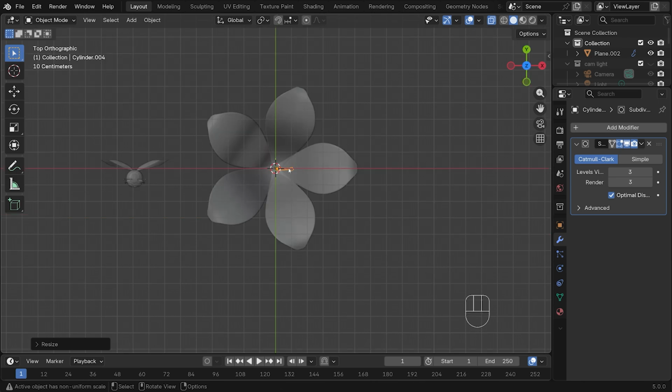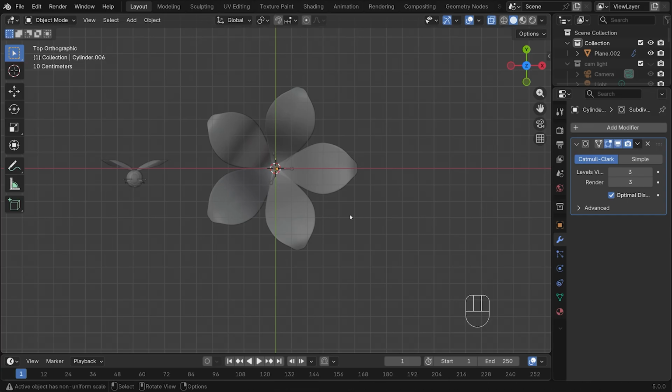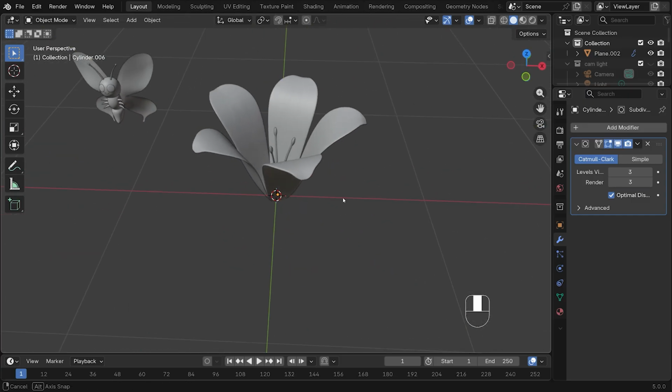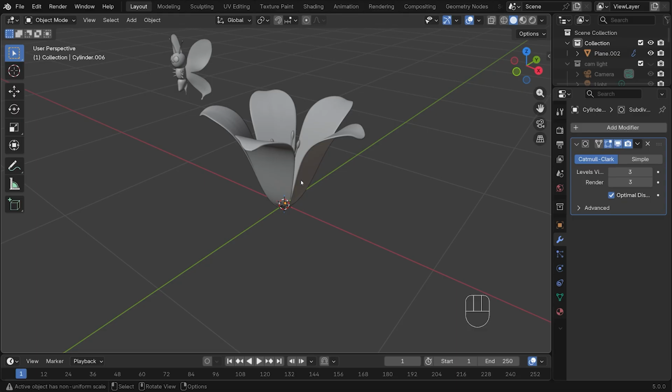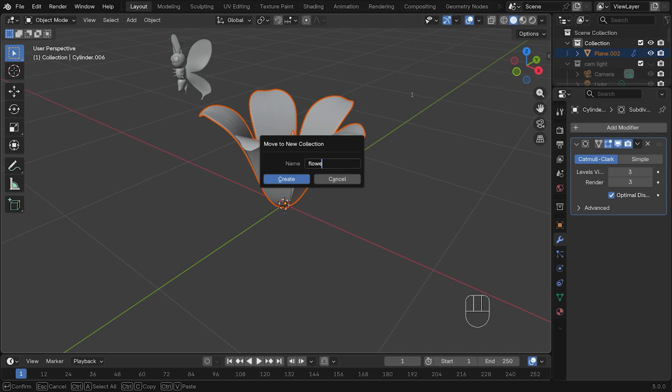And then from top view, I press Shift D to duplicate, R to rotate, move on somewhere around here, and then Shift D to duplicate again, R to rotate, and move on here as well. So now we have this little center for the flower like that. So that's great. That's the flower pretty much done. And what I'll do, I'll just box select all of it, press M to move to new collection and call this one flower and click on create.